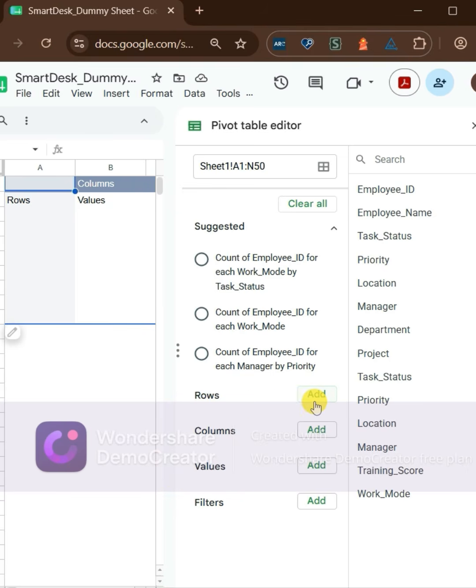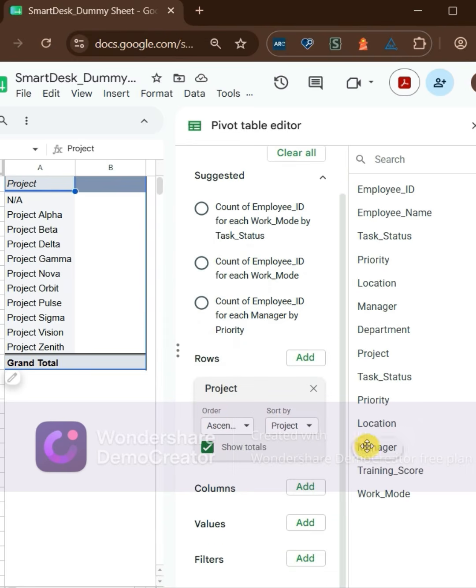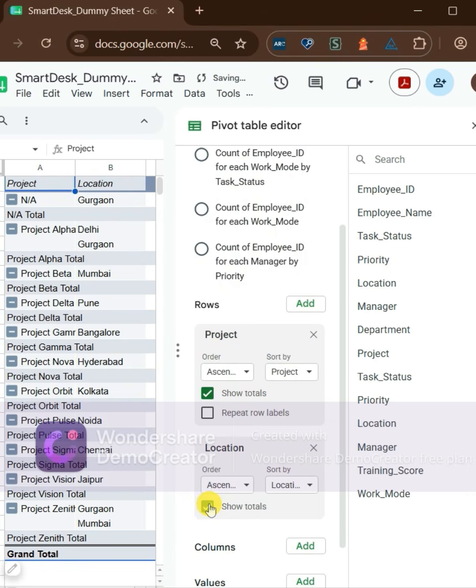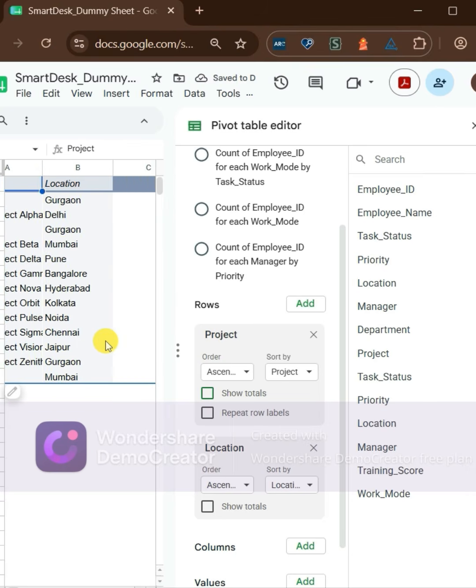Let's start with the Rows section. Rows decide how your data is organized and grouped in the pivot table. For example, if I add project to the Rows section, all projects will be listed row-wise. Similarly, if I add the location field in the Rows section, and just uncheck the Show Totals checkboxes for clean presentation, now we can see how many locations are associated with each project.